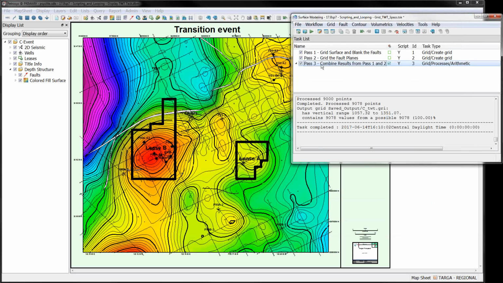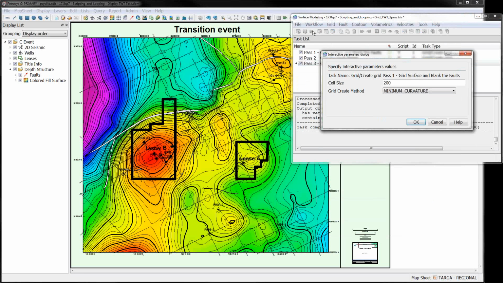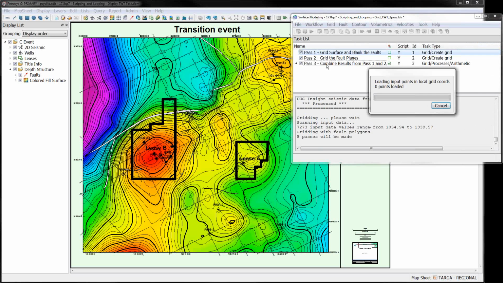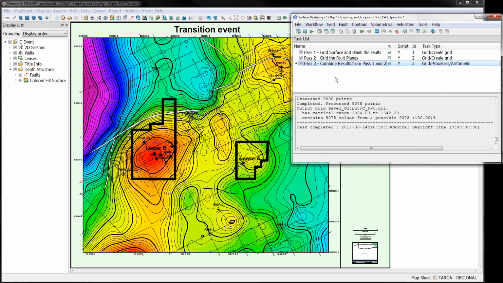Okay, so right now we have a script that's prompting for a grid cell size. That grid cell size is going to be passed through all of the steps in the process, and all of the inputs for all of the steps of the process are being set automatically. I can run that, and it'll just run through and run all 3 steps.